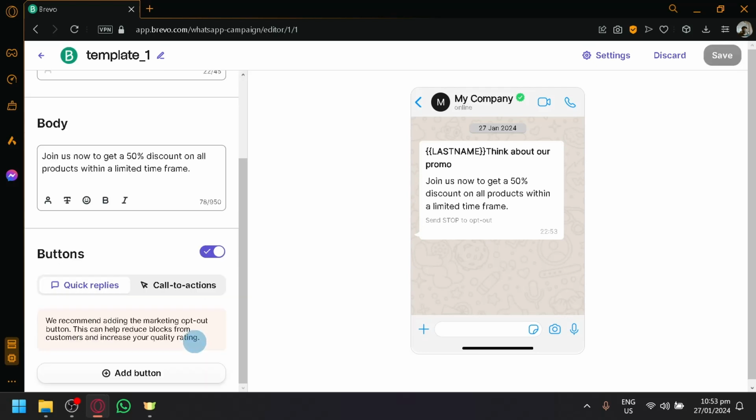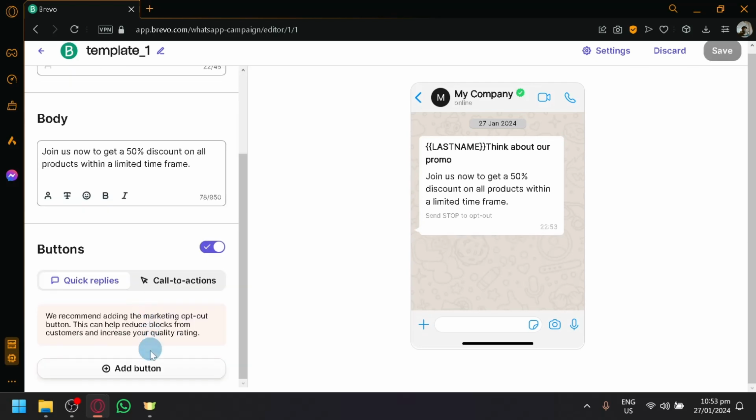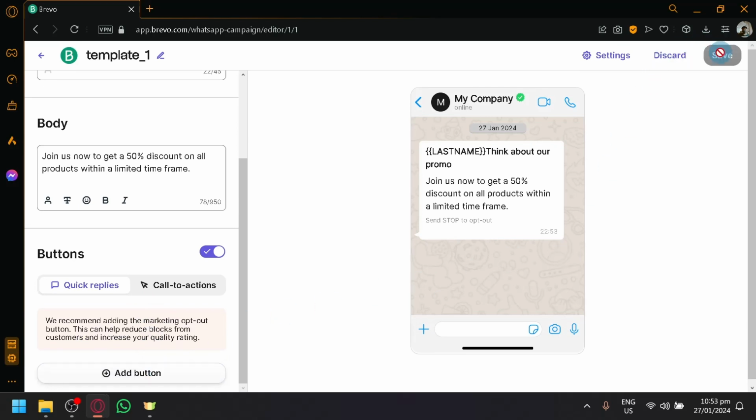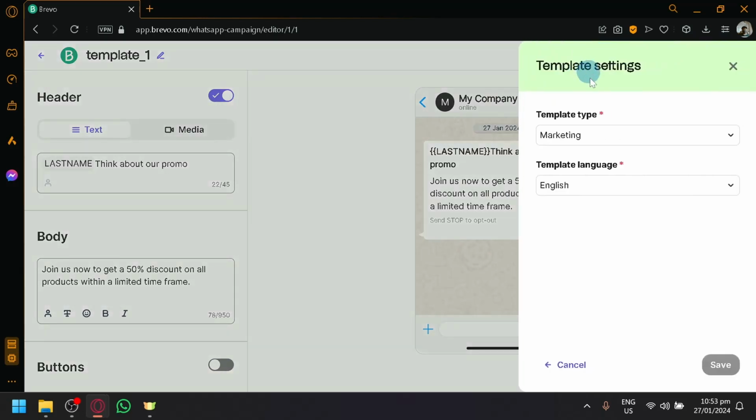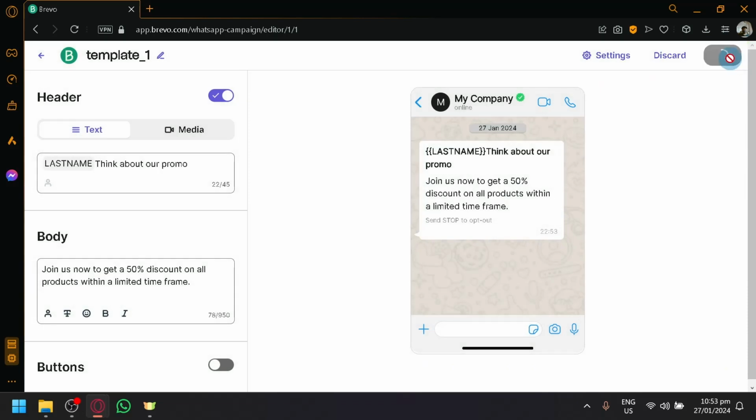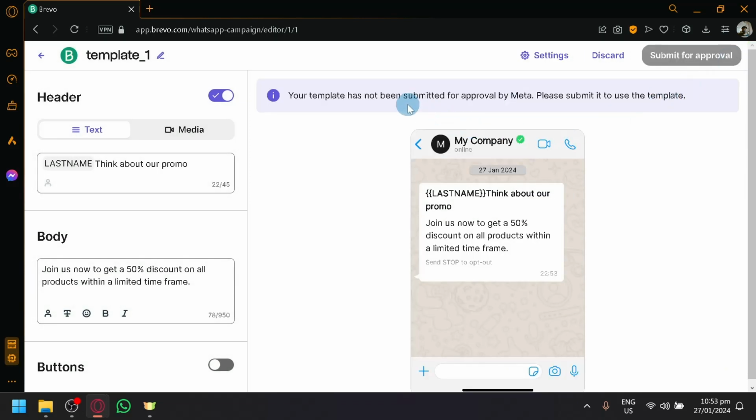Then you can also add buttons if you want, like quick replies or call to actions over here. It all depends on you. But anyway, you could save this after adding all the information that you want. There's also settings over here. You could change the marketing template or the marketing type whenever you want. But anyway, we could save this template for us to use right now.